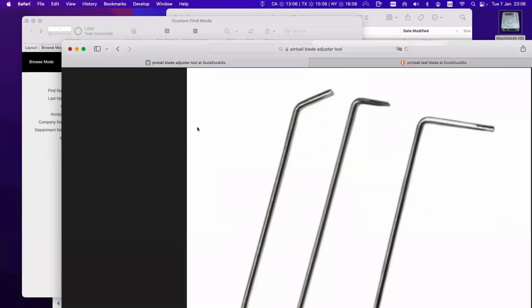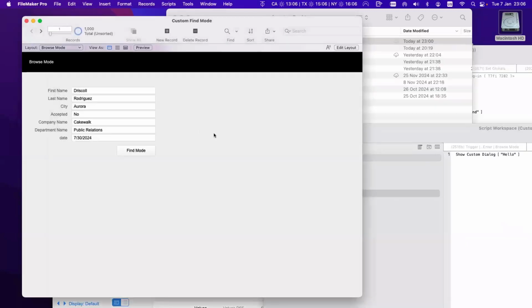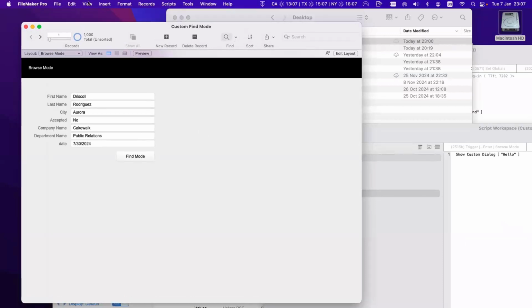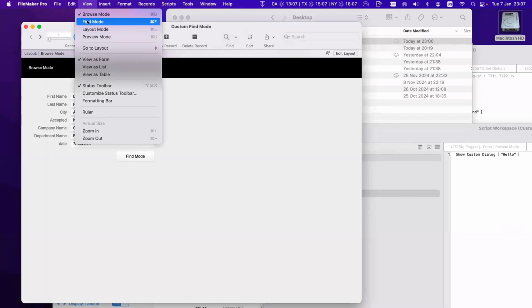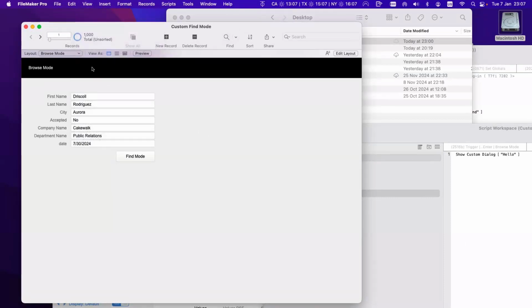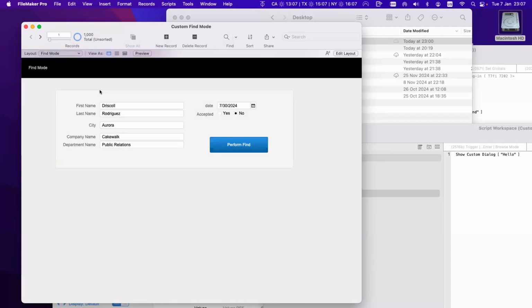It's the same for FileMaker. So what I want to do, and I'm going to ask you a question: I want to click find mode, or go here, or do Alt F, Command F, and I want to land in find mode in this layout.